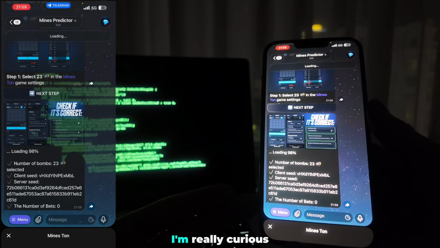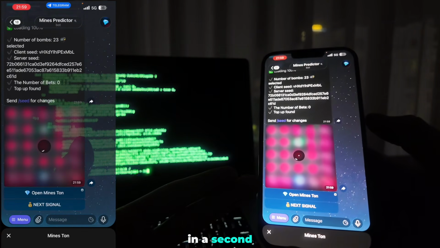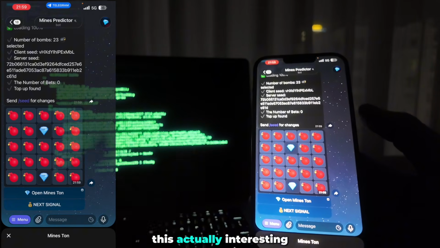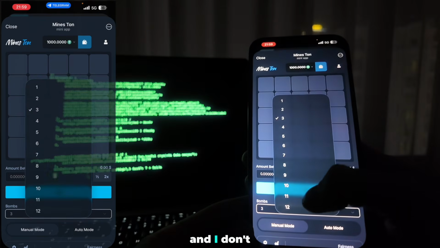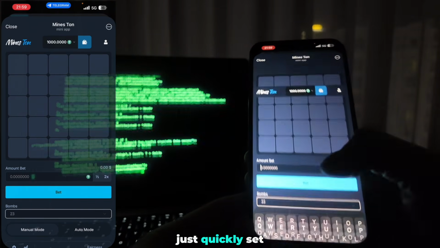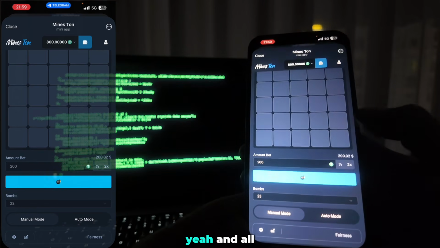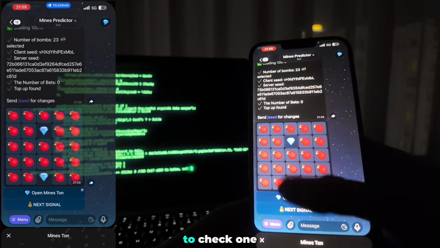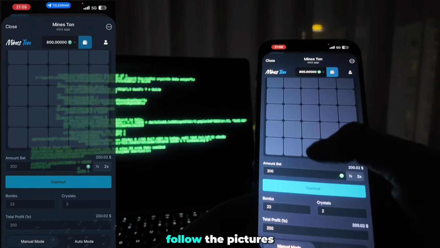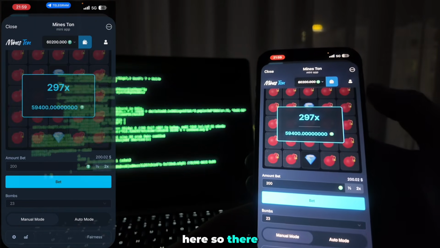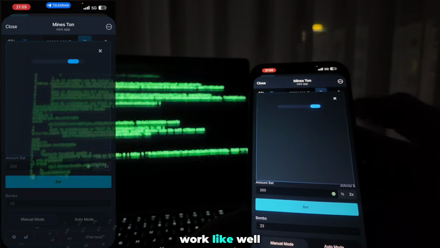Now comes the moment I'm really curious about, what's going to happen next. I will see in a second. Okay, this is actually interesting guys. Today I'm going to test exactly these things. Okay, and I don't want to waste time, so let me just quickly set up the way I need to here, like that. Yeah, and all I need to check one more time is that the location is here. Okay, so I simply need to follow the pictures that I see here. So there, yeah, look at this guys. As you can see, it really works, like wow.